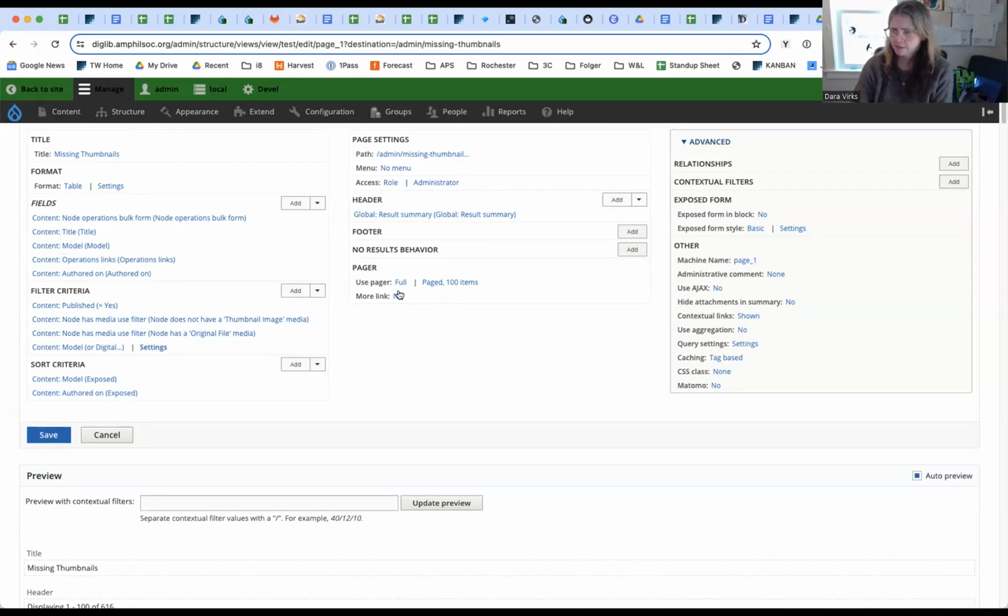And you can set the pager. We usually use full pager, and then you can change the number of objects you want at a time in your batches that you're running operations on. So you can make it bigger, but just know that it'll take longer to load the page, and it'll take longer to run the batch operation as you select and perform the operation.